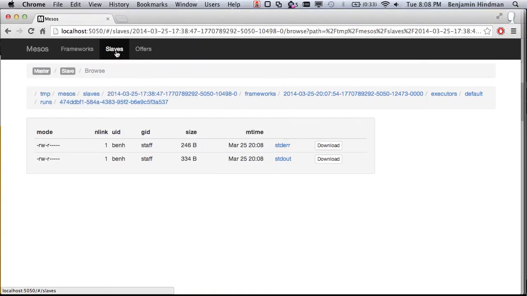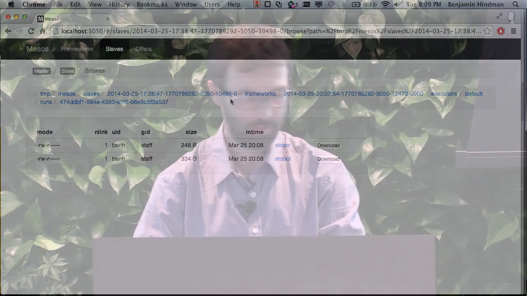There's also a CLI for Mesos, where you can do similar things, but I think I'm going to cut it there. OK, so that's an overview of how you could actually build your own distributed system directly on top of Apache Mesos, and I'm happy to take some questions.